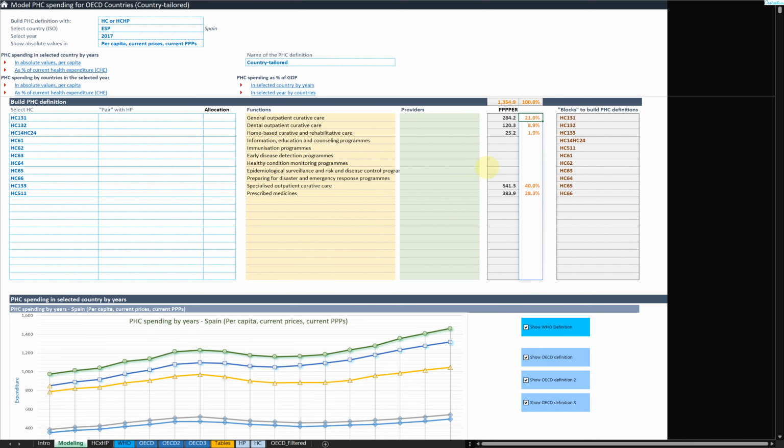So we can see, while we design and define primary healthcare, what is the share or financial implication of any function or provider we select. So that's the way it works.